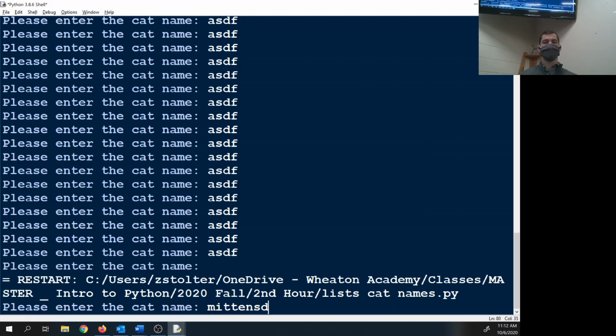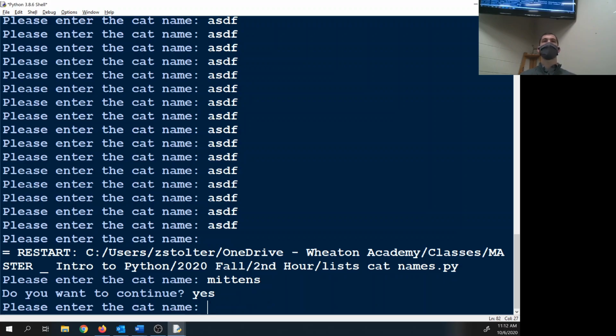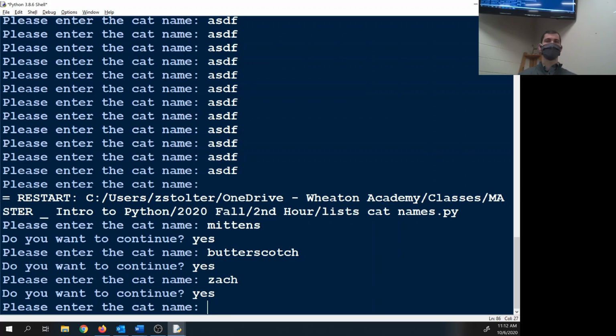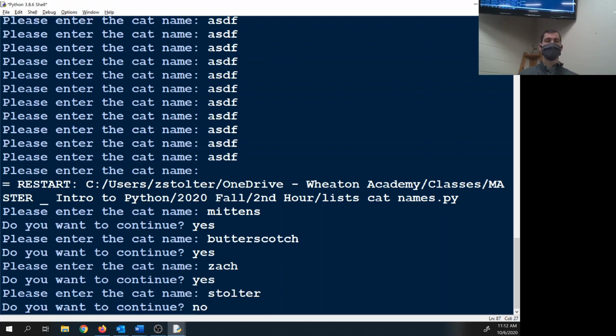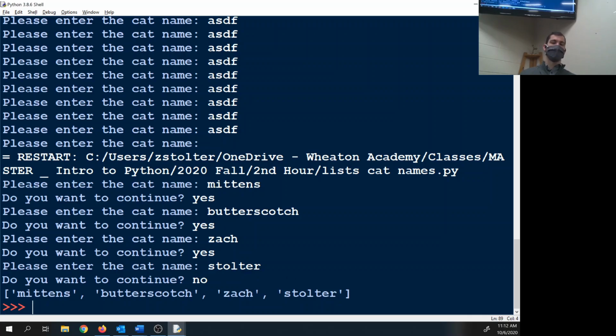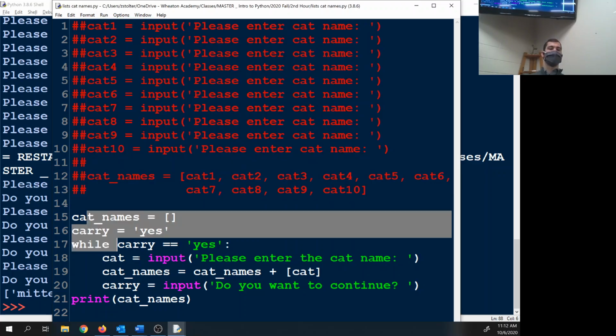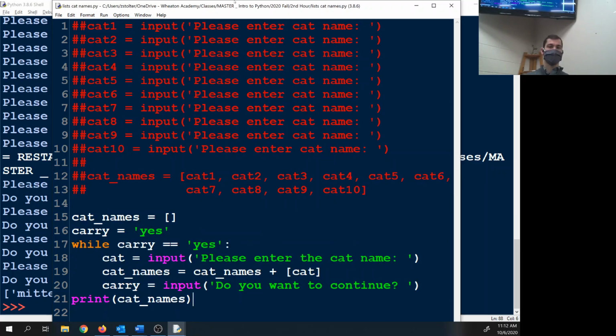So we have mittens, butterscotch, Zach, probably the coolest cat name ever. All right, I'm done. So there we go, we got our cat names. Nice, and it only took seven inputs instead of the 11. And this can go for as many cat names as the user wants.